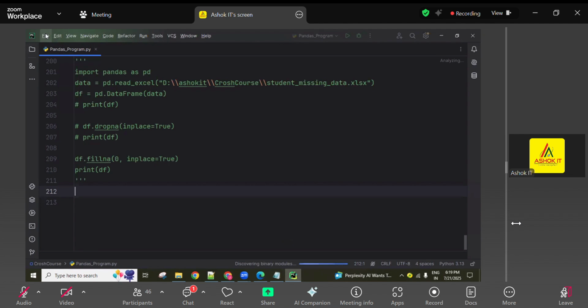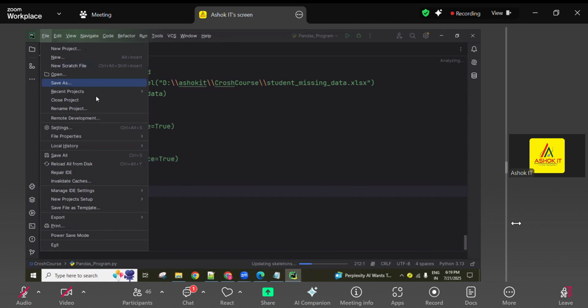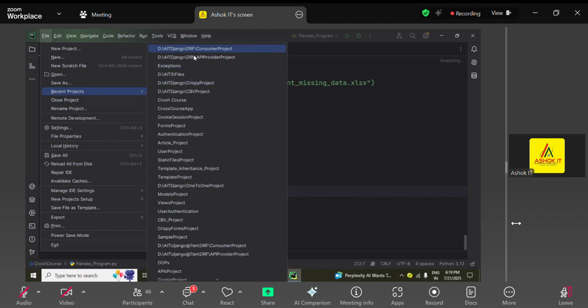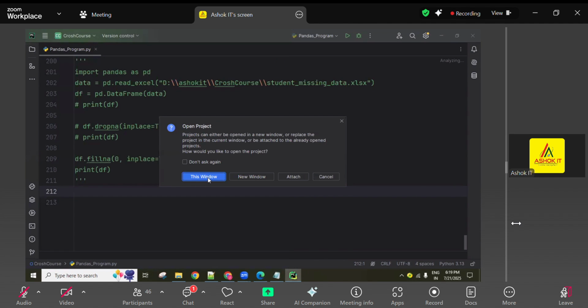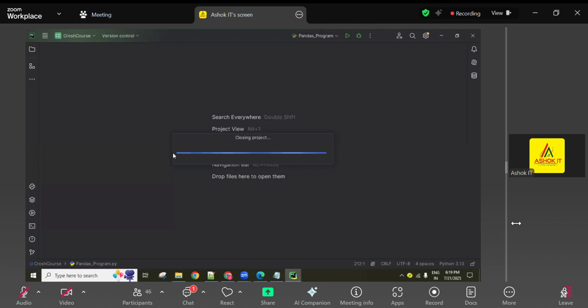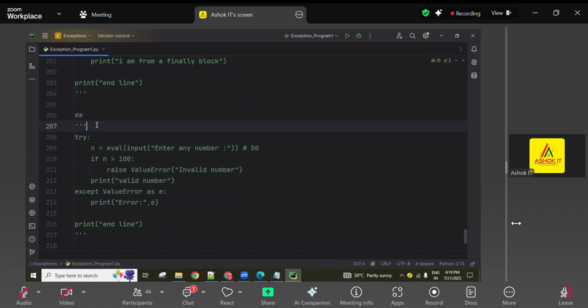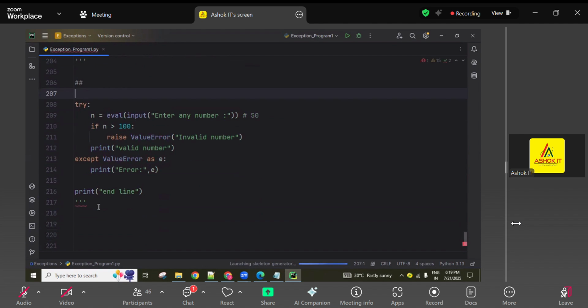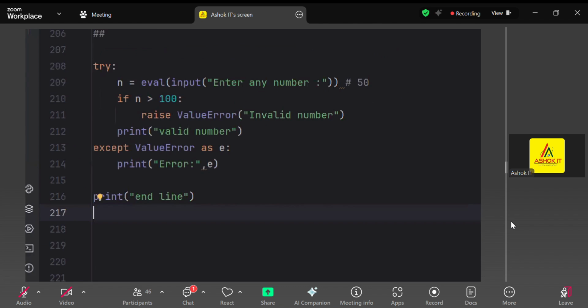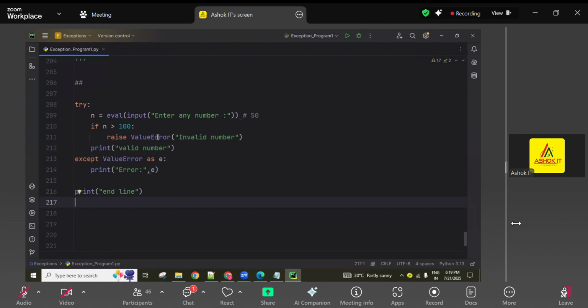Now here, I'll open that previous program. In the last session, we saw how to call predefined exceptions using the raise keyword. This is a predefined exception, and we are calling it explicitly using the raise keyword. By default, predefined exceptions are called internally by themselves, but using the raise keyword we can also call them explicitly as per the requirement.